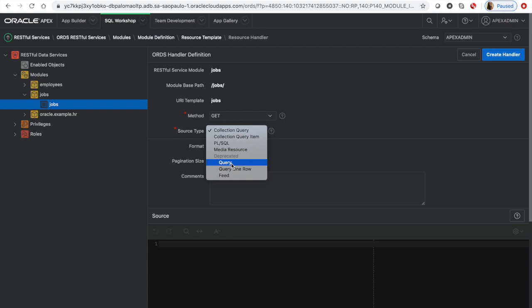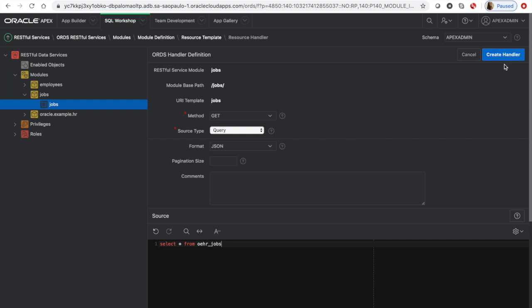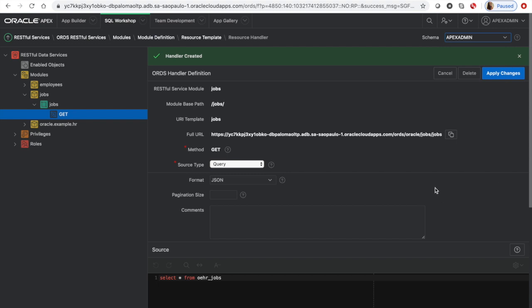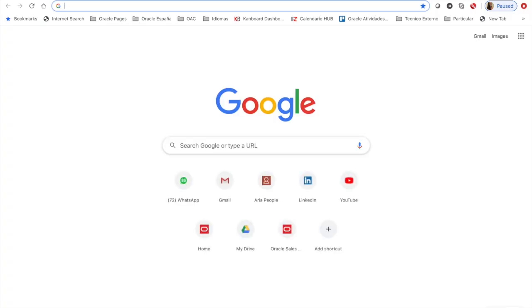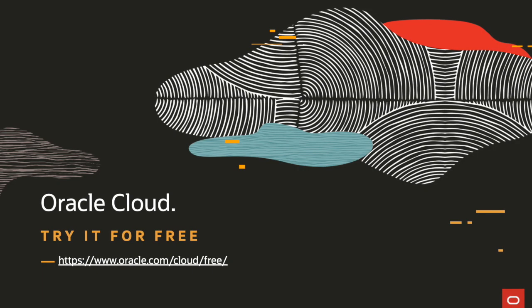So in this case, I will do a GET, that means that it will be a select inside my database, and I want the format that will be shown to me to be in JSON format. So I'll write here the query that will run in my database, and I will create my handler. So now I can just copy my URL and paste it in a browser, and I will see the result in JSON format. This is just an example about using a RESTful web service.